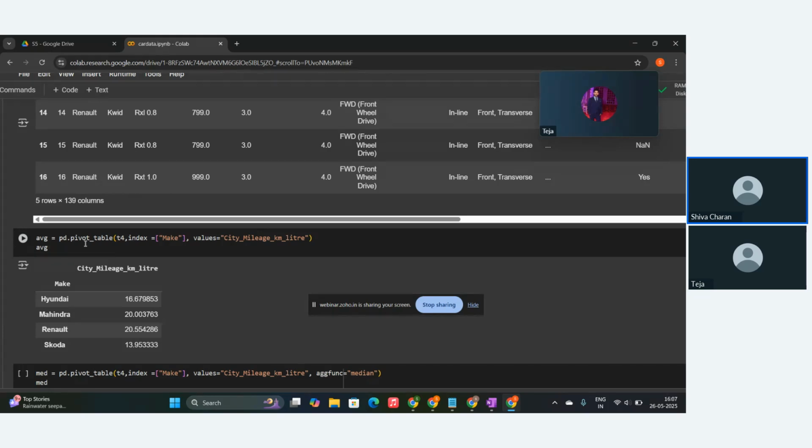It is like customizing the particular data which we are having. Customizing in the sense of aggregating or averaging that data. And whatever values we get, it will be the average. By default, it will do the average.